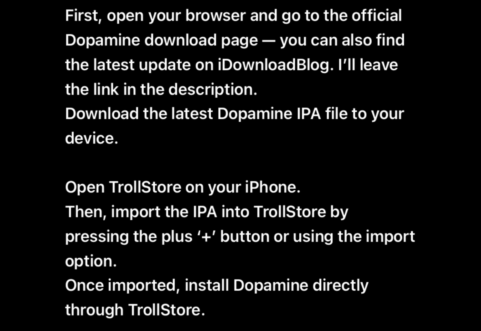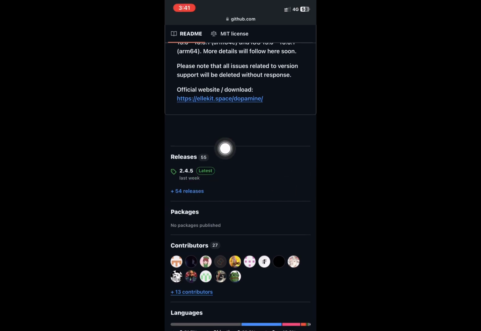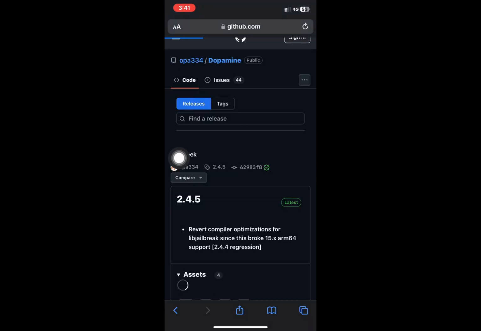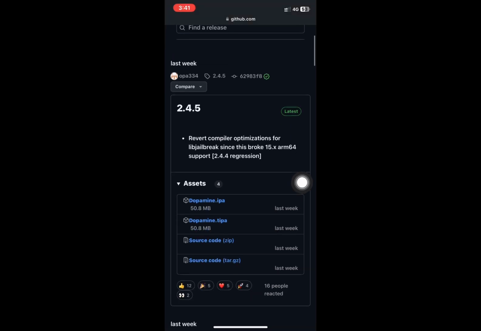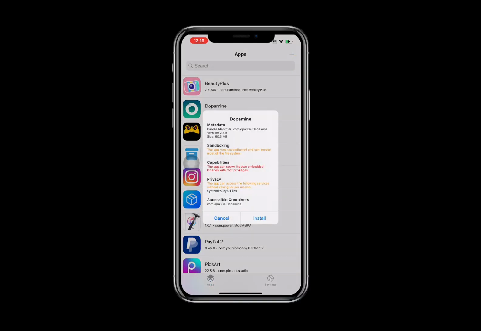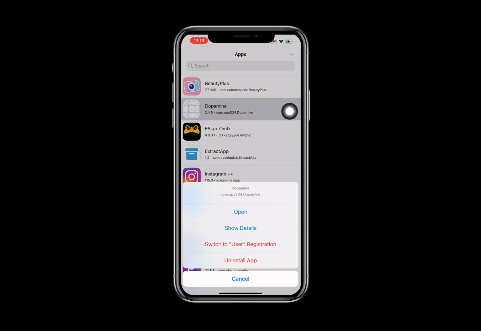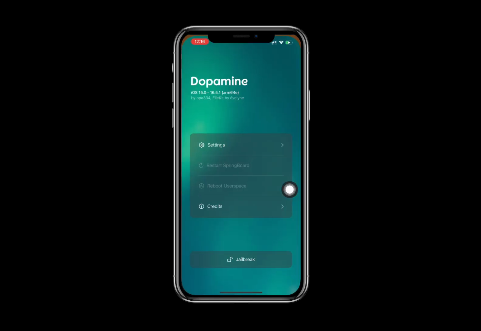First, open your browser and go to the official Dopamine download page. You can also find the latest update on iDownload blog. I'll leave the link in the description. Download the latest Dopamine IPA file to your device. Open TrollStore on your iPhone. Then, import the IPA into TrollStore by pressing the ++ button or using the import option. Once imported, install Dopamine directly through TrollStore.